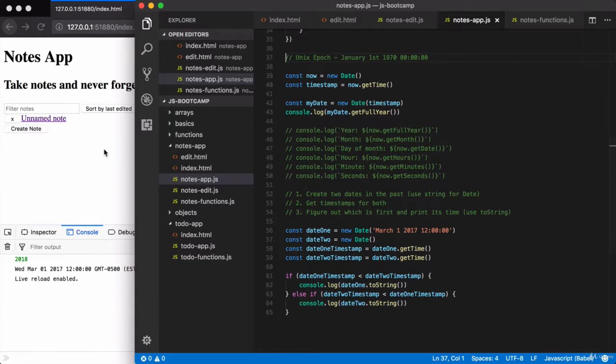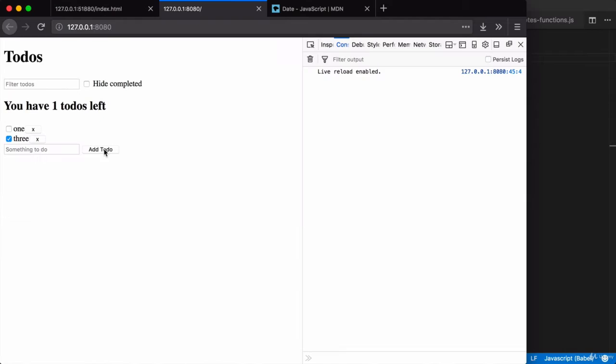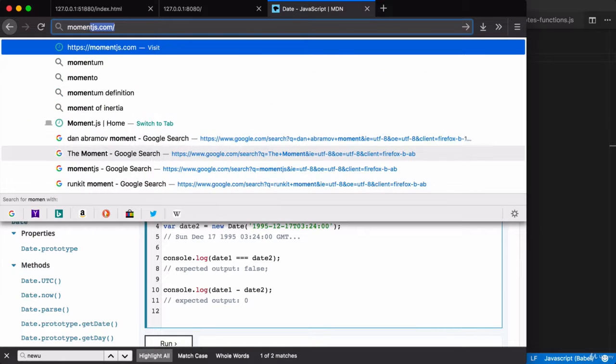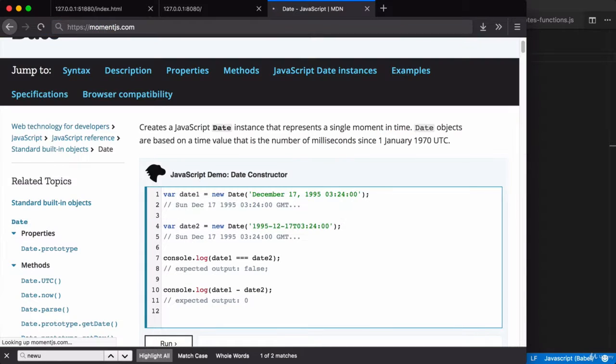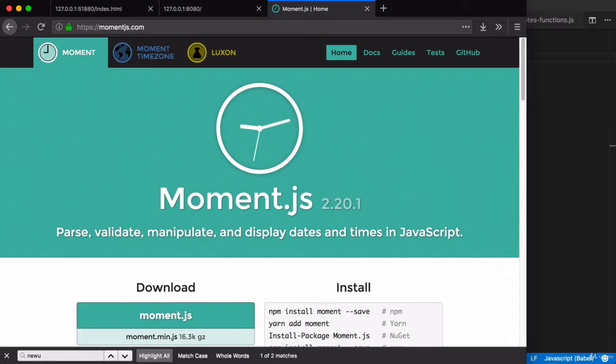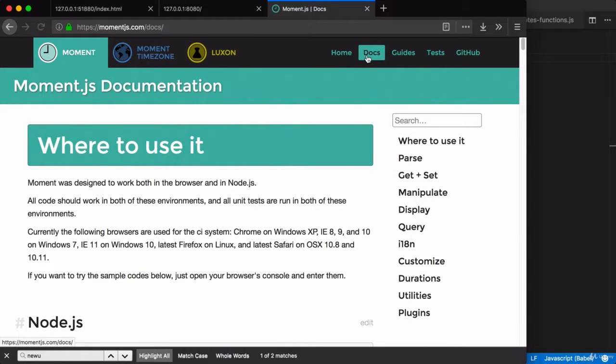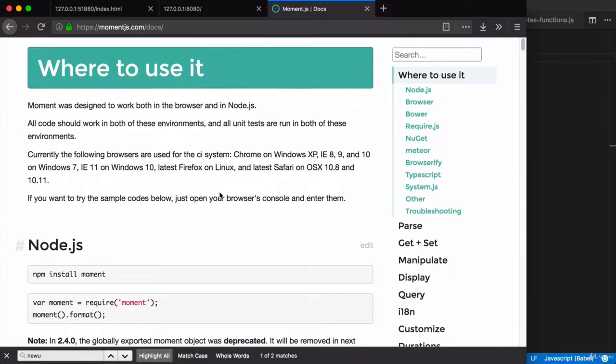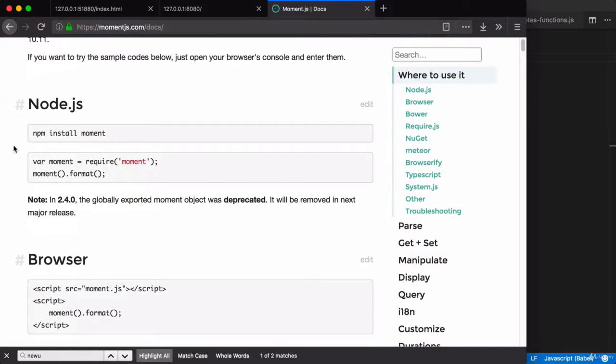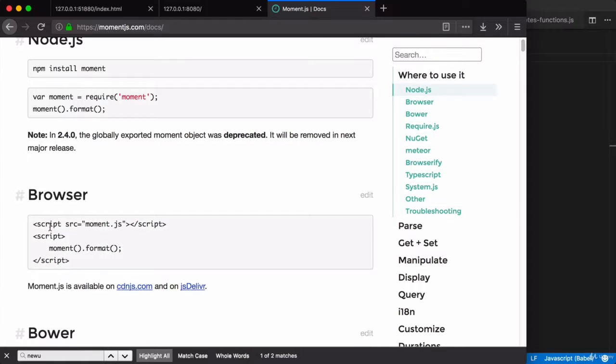Now, this library we can find on the web. Let's go ahead and pull up the documentation for it. Momentjs.com is where the site lives. And what we're going to do is go over to the docs page, a place we'll be spending a bit of time in the future. And if we scroll down, there are a few different ways we can install it. We're not going to be installing it via Node. We'll be installing it via the browser. And we can actually grab the JavaScript file we need via this website, cdnjs.com.